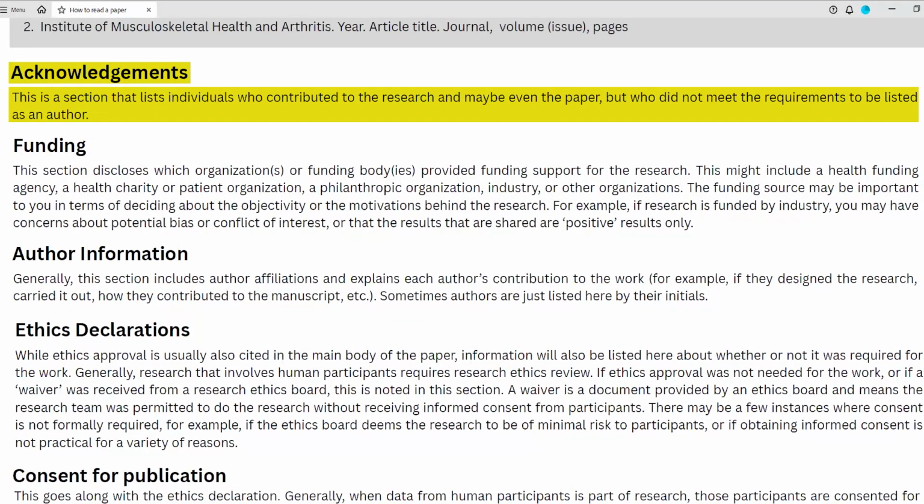Acknowledgements. This is a section that lists individuals who contributed to the research and maybe even the paper, but who did not meet the requirements to be listed as an author.